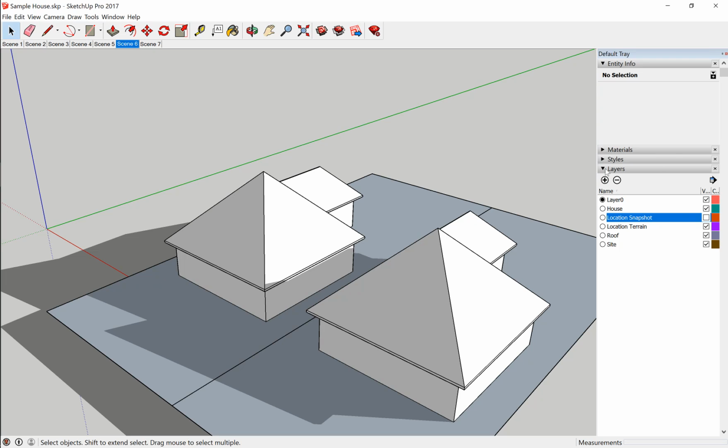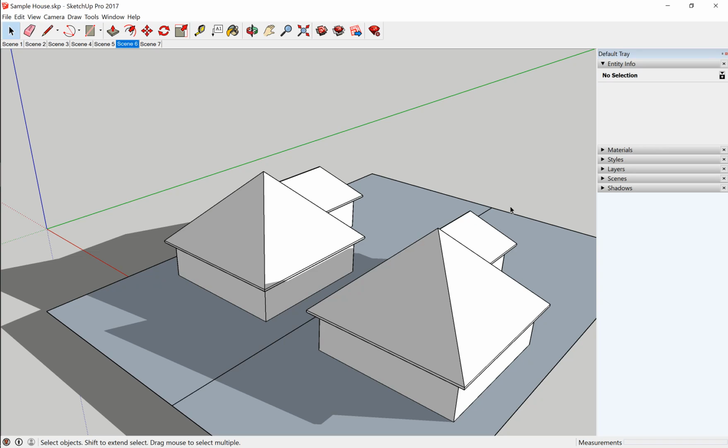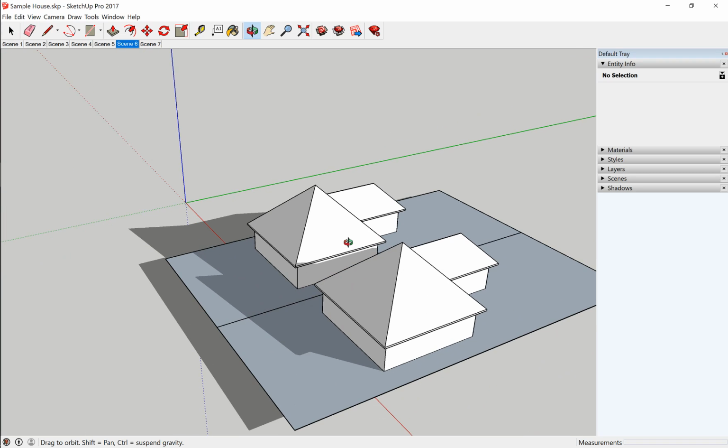Now you may want to add in other elements for scale, such as trees and cars and so on. Now SketchUp has a really big user base, and those users upload models into what's called the 3D Warehouse, that by and large are free to use so long as they're attributed to the author.